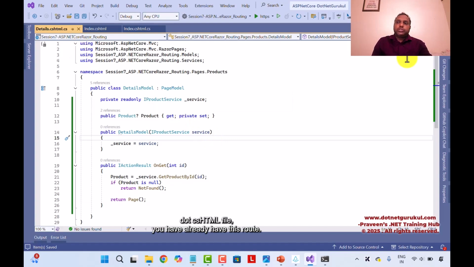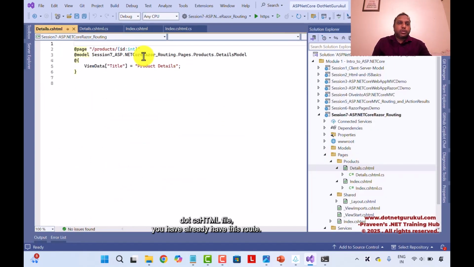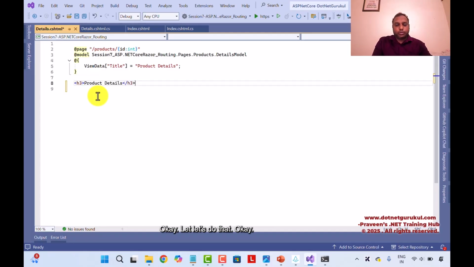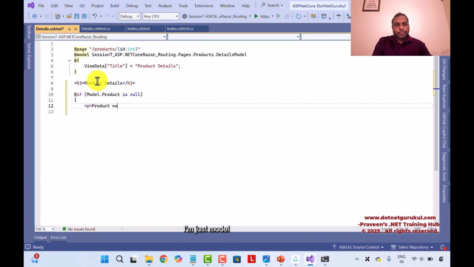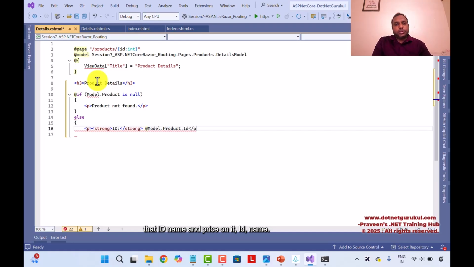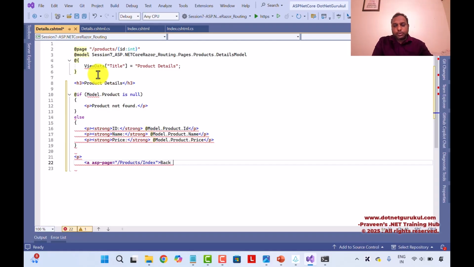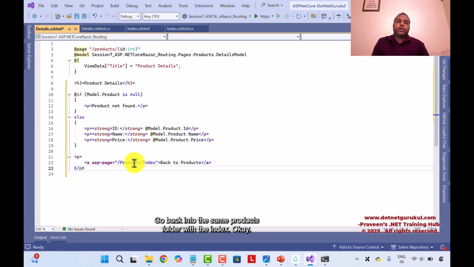So within this Details.cshtml file, you already have this route, which is nothing but an integer parameter, and I want to display this individual product ID. Based on this, I want to retrieve this ID and show it in the display. Let's do that. I just want to display the product ID, name, and price. I also specify a link to go back to the same products folder, to the Index.